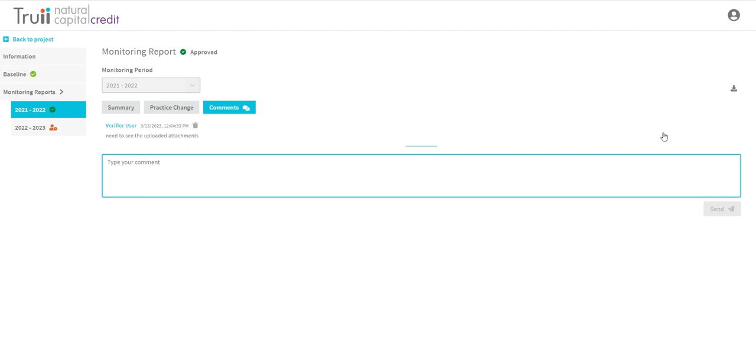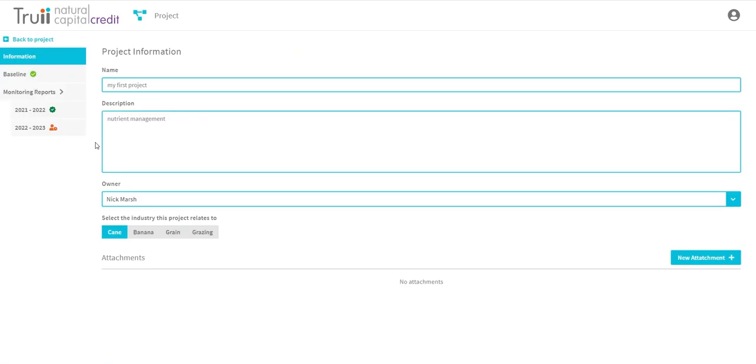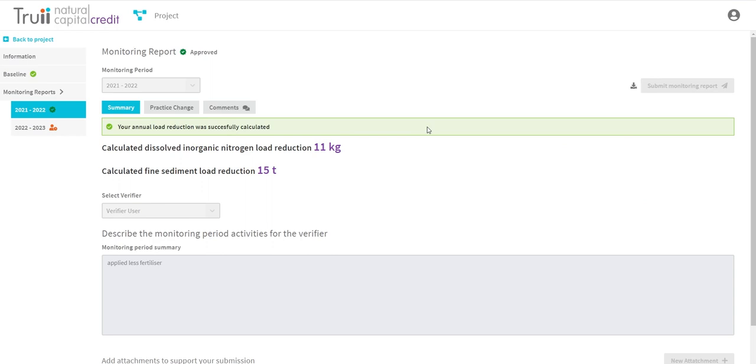If I log out of here and come back in, have a look at that project, my first project, this 2021 monitoring report has been verified, and I now have a download button here. So I can download the monitoring period summary, and this is then submitted to the Reef Credit Scheme Administrator to be able to carry on the process then of issuing credits. So project verification.